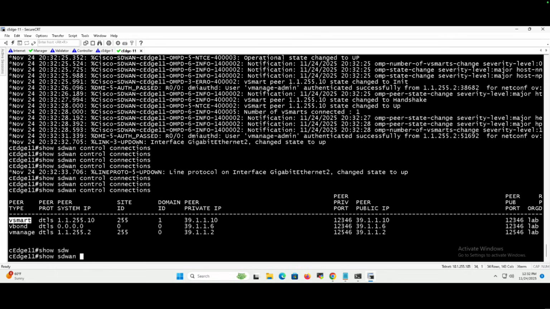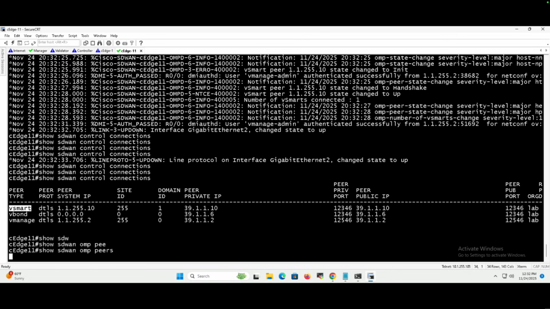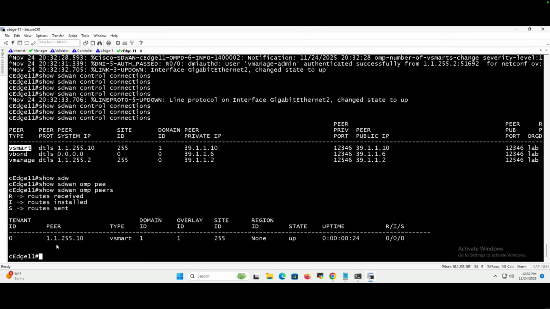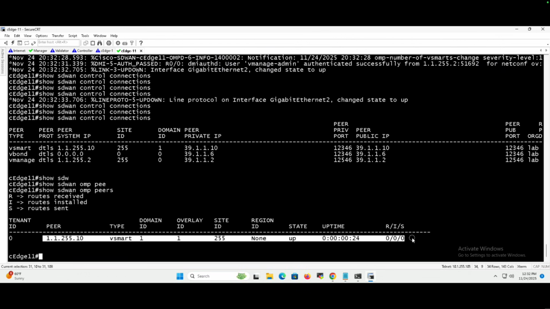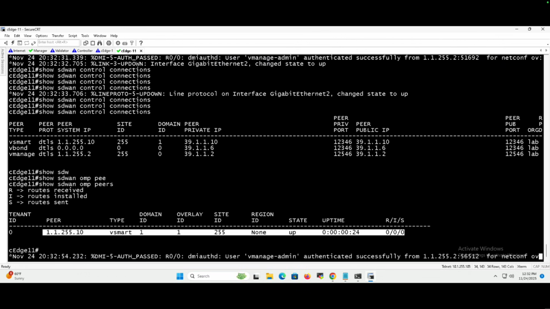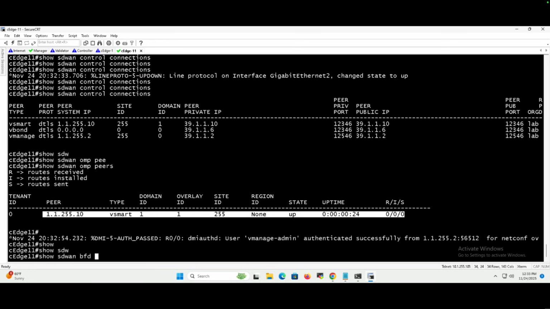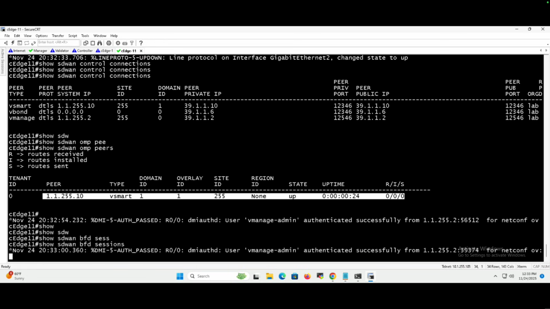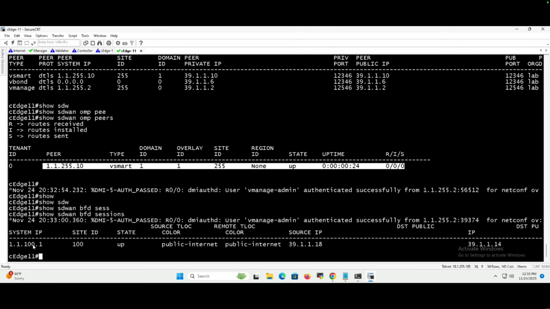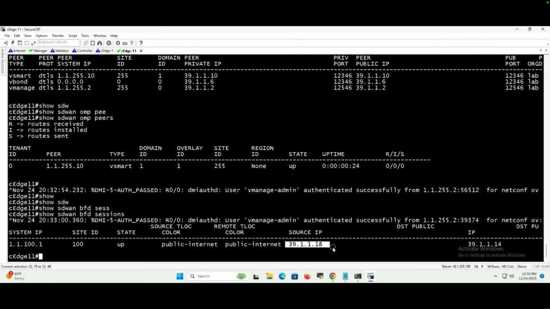If I say show SD-WAN OMP peers, we should have one connection to one vSmart because it's the only vSmart. The state is up and operational. And just as a quick check here, let's do a show SD-WAN BFD sessions and see if I have any IPsec tunnels, which I do. I have an IPsec tunnel that goes between my address of 39.1.1.8 to CAdge 1's address of 39.1.1.4.